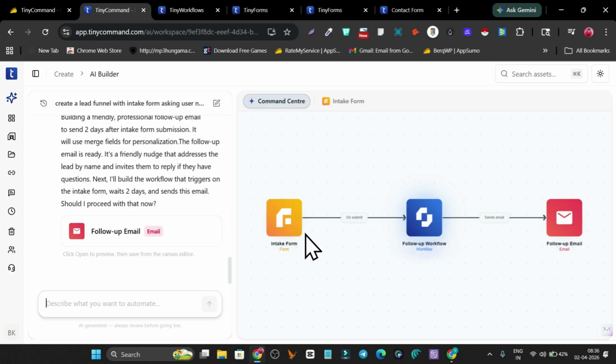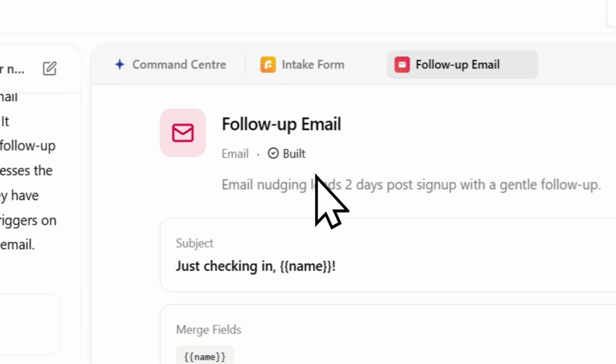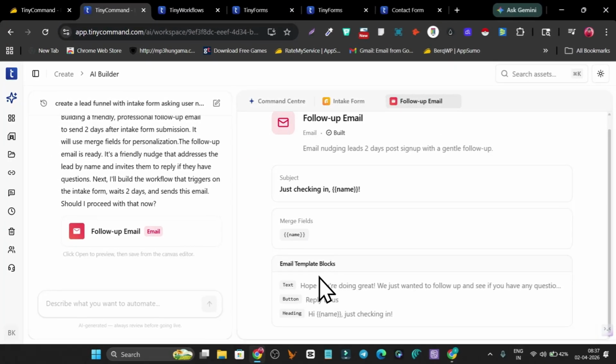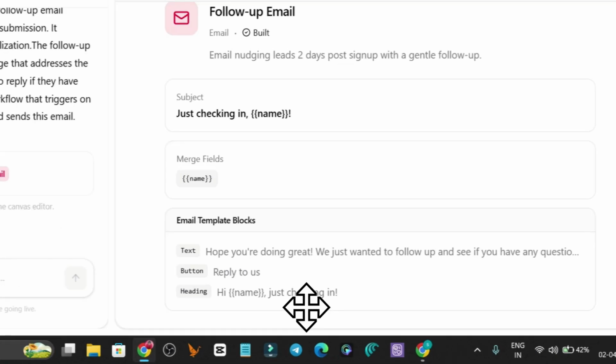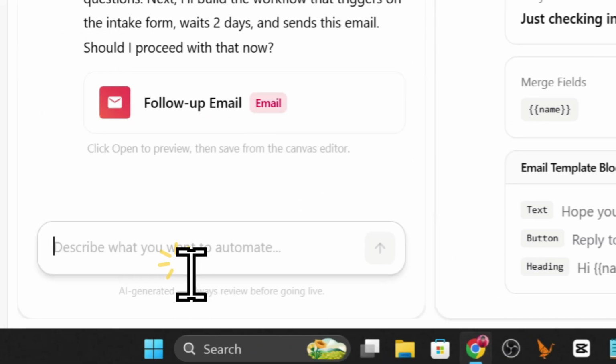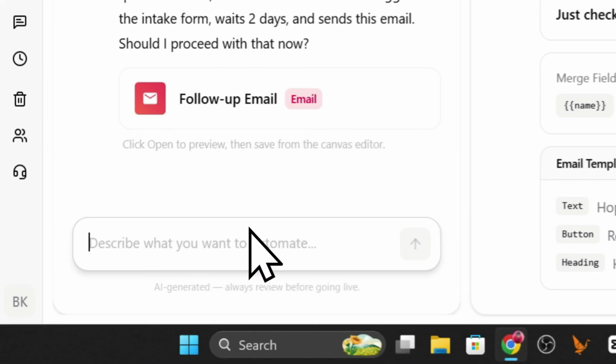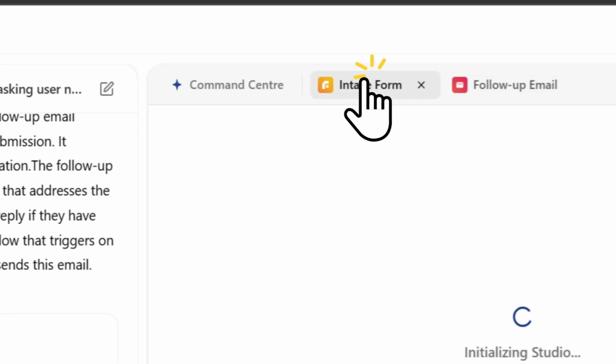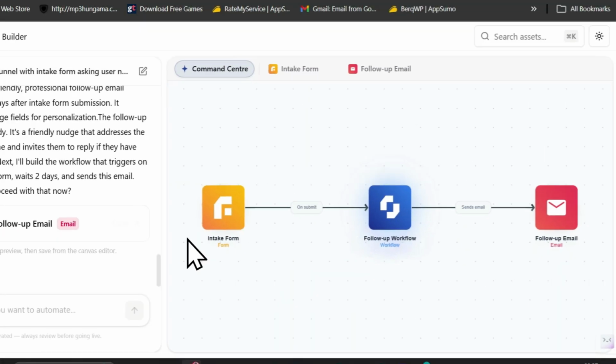Now you can see my follow-up email is built here, so I can open it up. Yeah, you can see here this is the name, this is the text, this is the button, and this is the heading here. If I want to change something, I can just give the command here on this section, and it is going to do the changes for me. Okay, and my follow-up is built here.